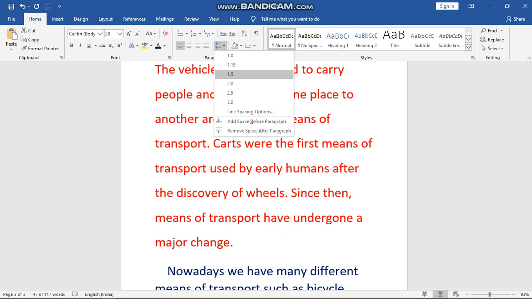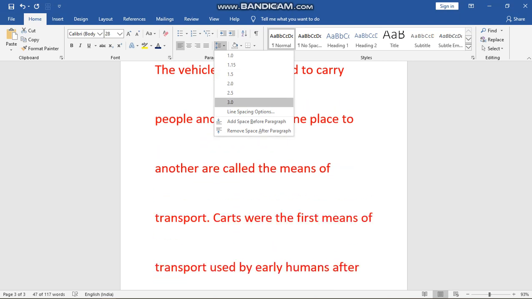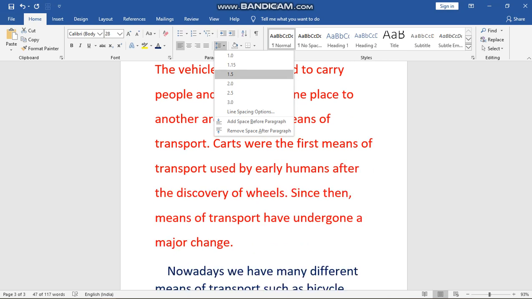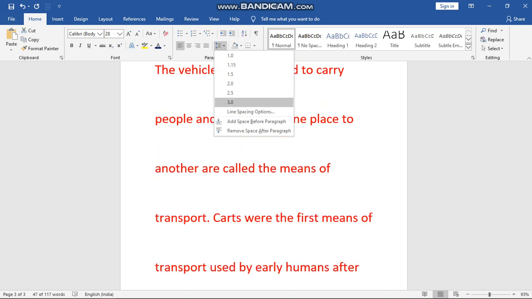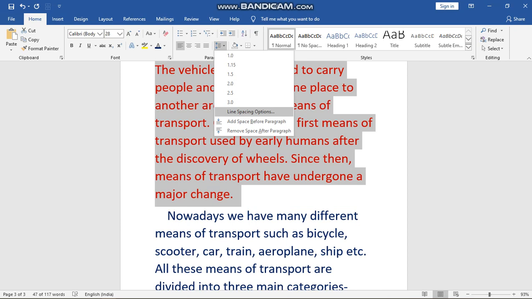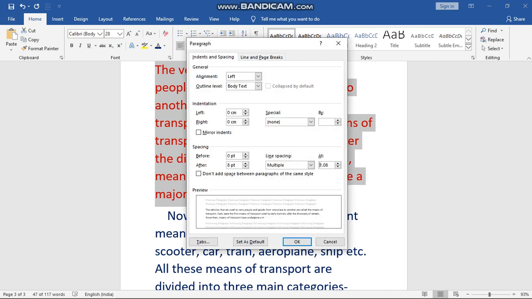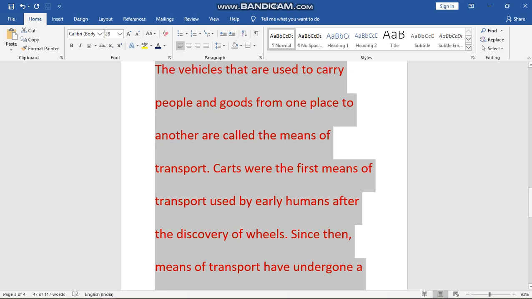You can see what's happening when I'm going to different options. The space between the lines is increasing. Can you see that? Now here I'll click on the line spacing option. This is indent and spacing. I'll go to the spacing option and I can increase the line spacing here. It can be single, it can be 1.5 lines, double line or multiple. Let me go to double. I'll click on OK, and you can see between each two lines we have 2 line space.